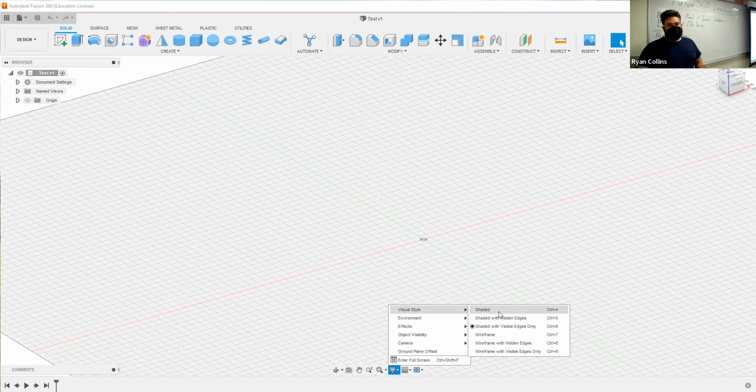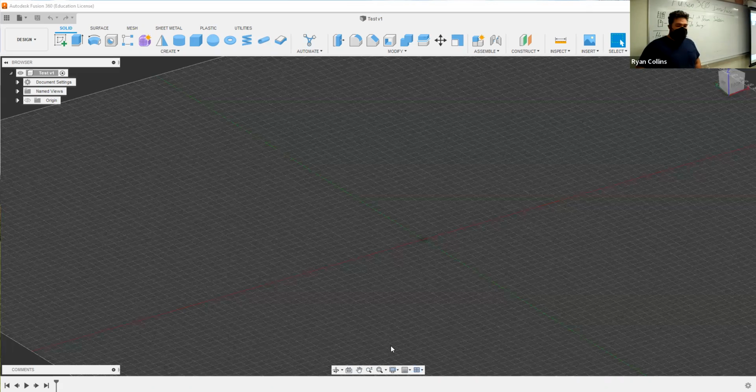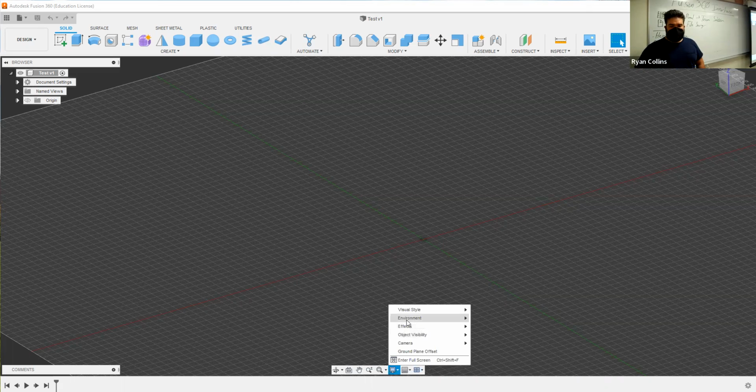But you have different ways of seeing your work. Just shaded. The default is shaded with edges, which means it's just going to show like major contour edges and such. Then you also have environment. That just changes the background and such. Maybe the default gray is a little awkward to look through, that sort of thing. I'm going to leave it on this photo booth.